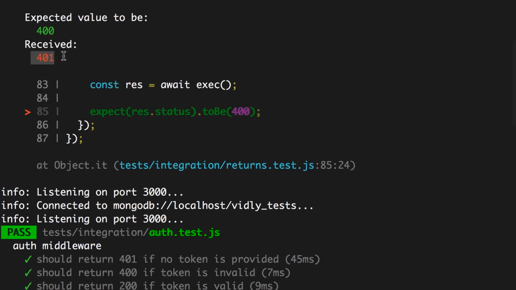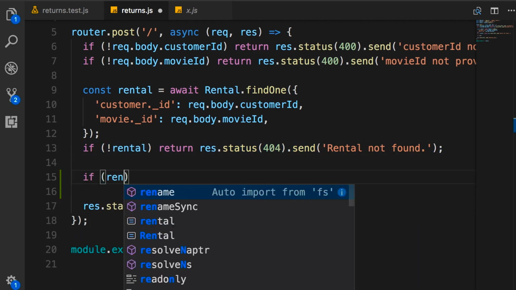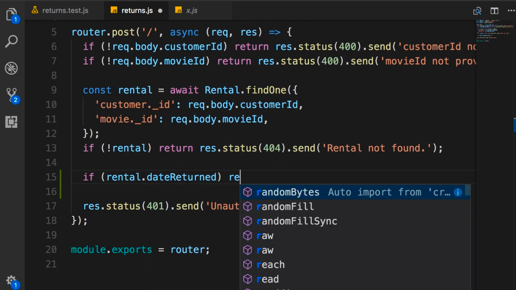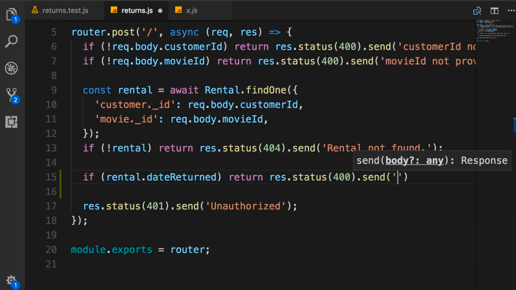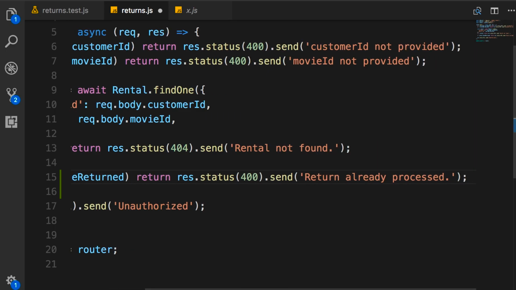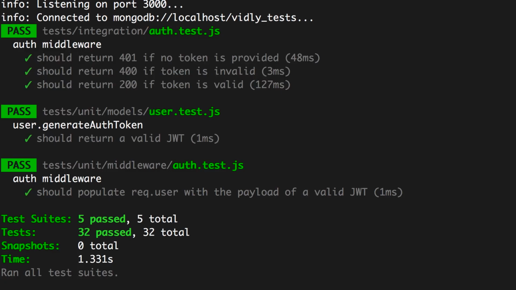So we got a 401, so far so good. So back in our route handler, what is the simplest code that we can write to make this test pass? Well, if we pass this point, that means we do have a rental object. So now we need to check if rental.dateReturned is set. We're going to return response with status 400 with a message like return already processed. Simple as that. Save, back in the terminal, all tests are passing.